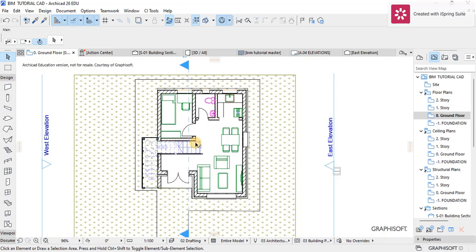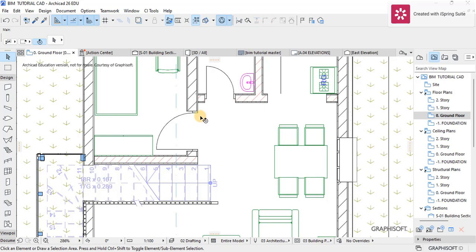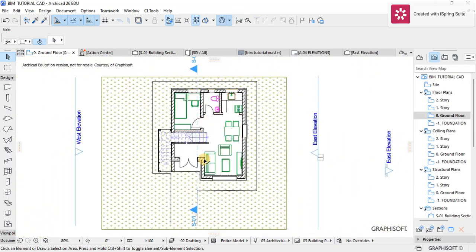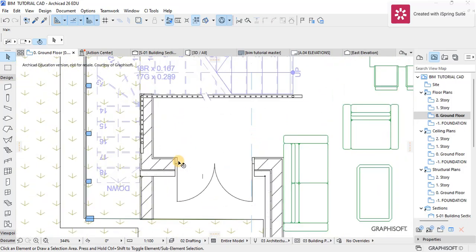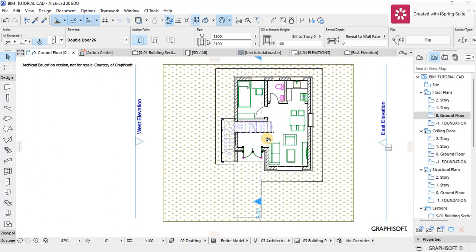So to identify them, we are going to use markers. First of all, we are going to start with the door schedules, and then we are going to move forward to the window schedules and finish it off like that. To identify these doors, we're going to put markers on each door before we start making the schedule.